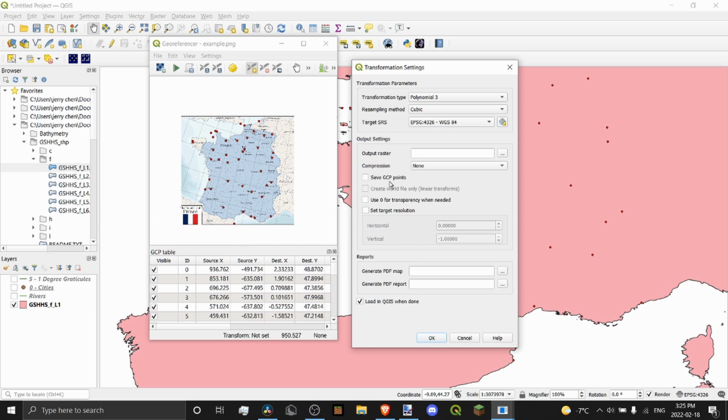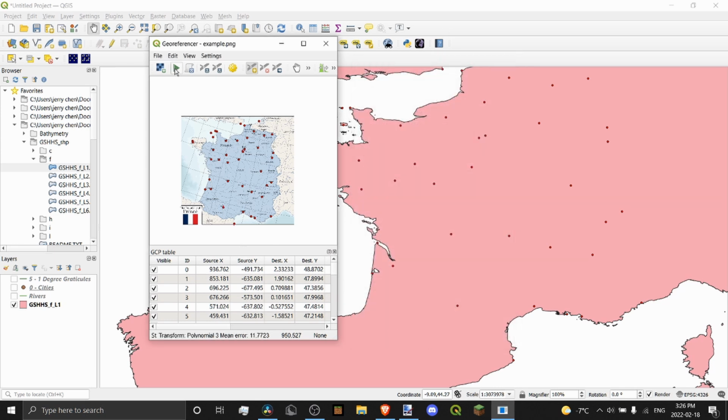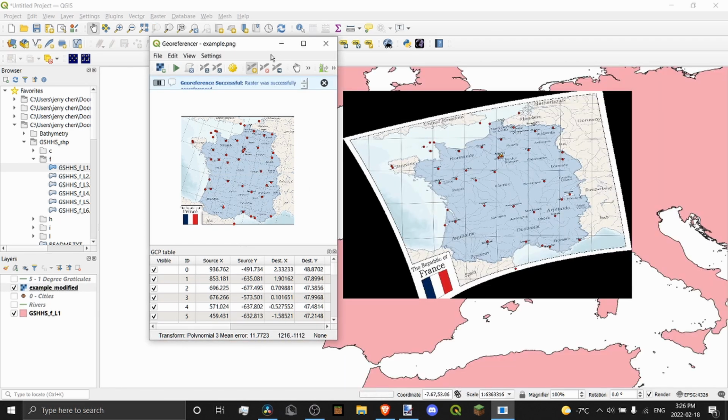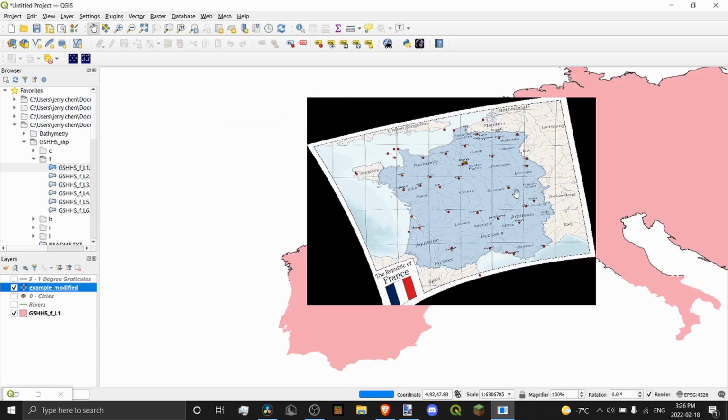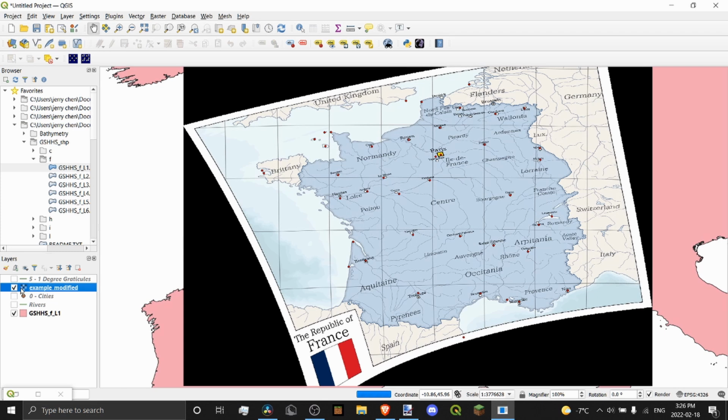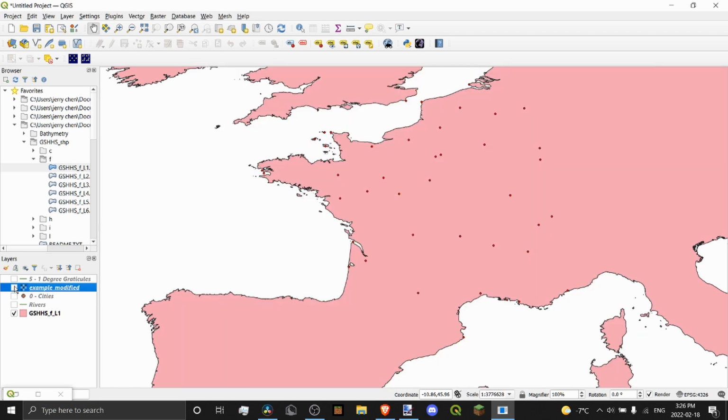Here, save these points. I don't think you need to check this because you can just do it. I'll show you how to do that later. Make sure this is checked down here. So press OK, so your settings are good. Now you can press the start button. Now, oh, never mind. I do need that. Okay, so press the start, and now it's rendering it in, and there we go. So this is successfully georeferenced. How accurate it is, I think it's pretty accurate.